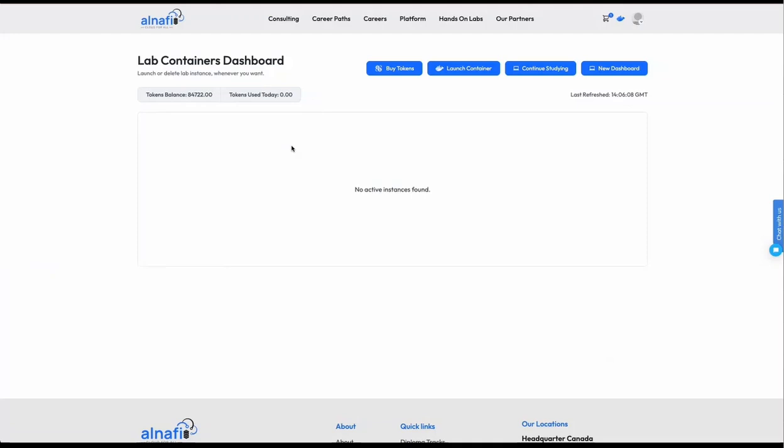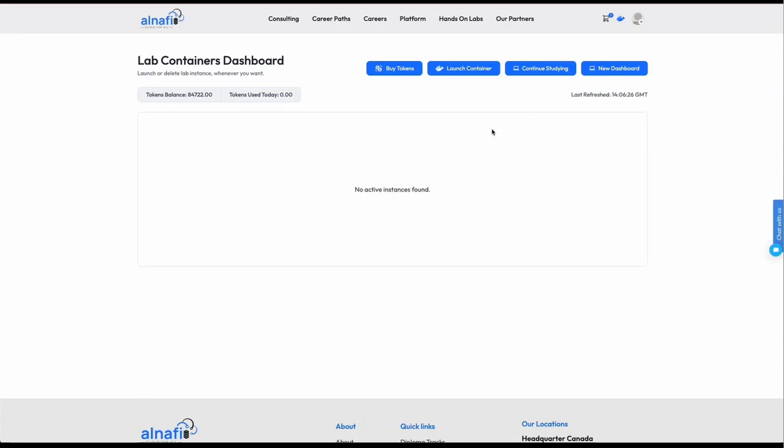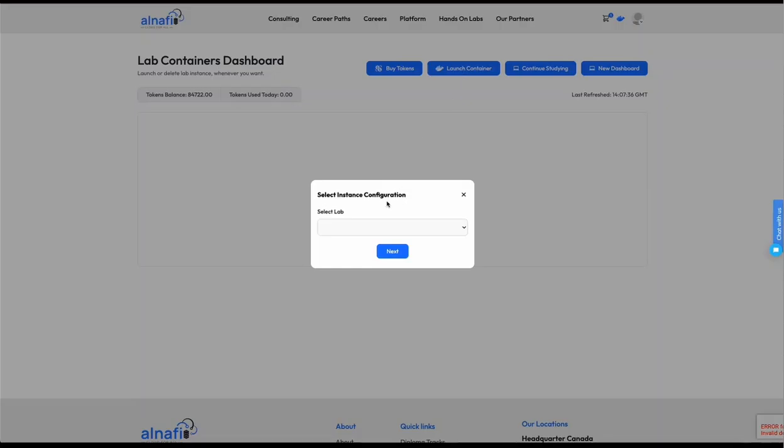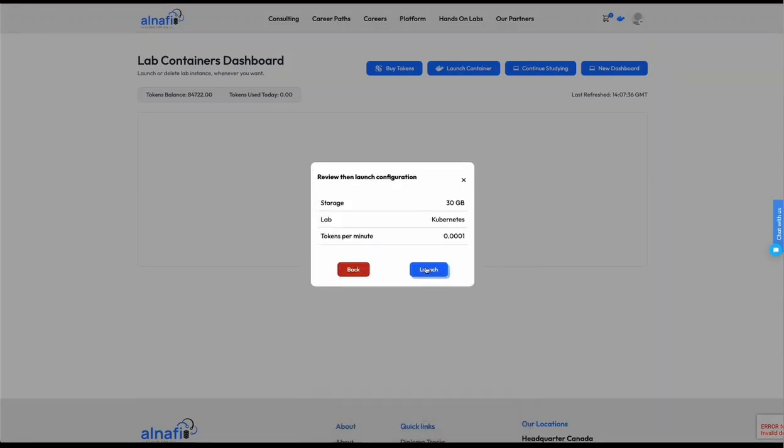We have all the options here. We can track our token balance and how many tokens have been used today. We can go to the new dashboard, which is Open edX, from here as well. So here we are back at the new dashboard, and we can buy new tokens from here. We can launch the container labs from here according to the package we have bought.